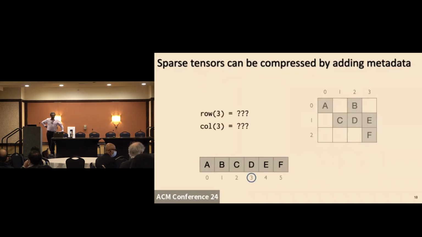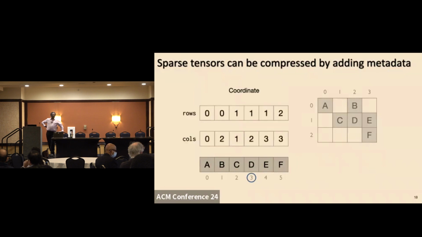I don't know, so I need to give some metadata. One easy way is to also keep an array of row coordinates and column coordinates, and then I can look at the coordinates and get to that value. That's an easy way to do that. This is called the coordinate format, and it is a very commonly used format.